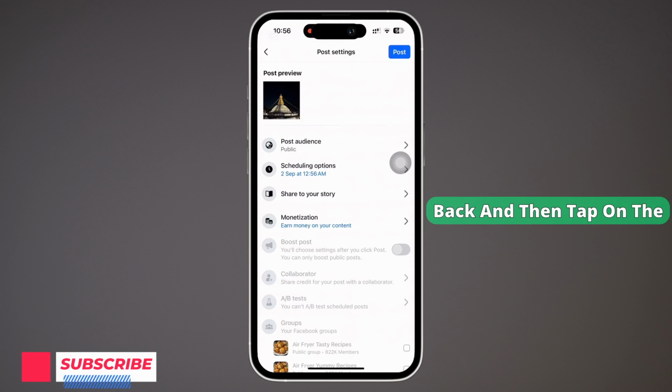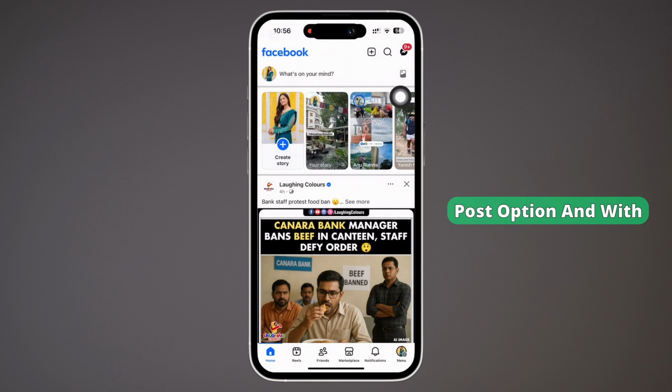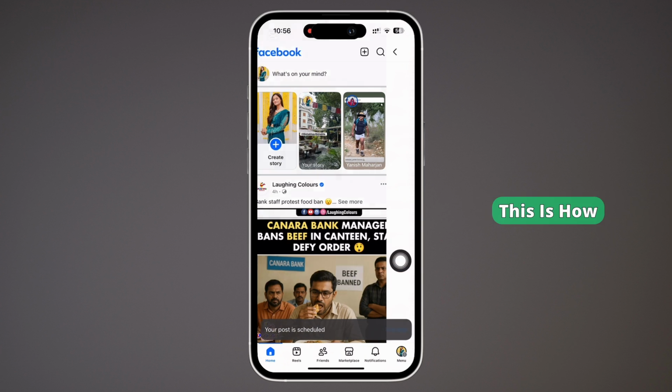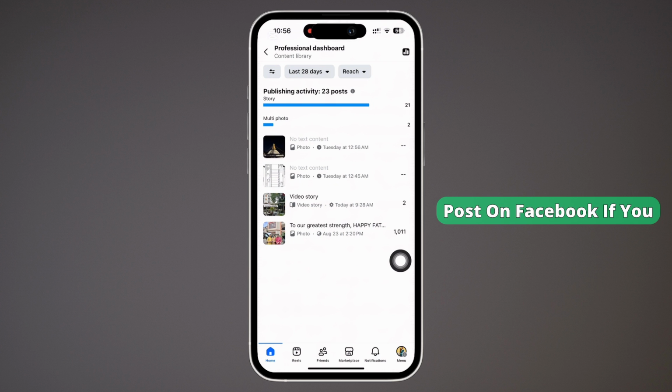You can now go back and then tap on the post option, and with this the post will be posted on the exact date and time that you scheduled it for. So this is how you can schedule post on Facebook.